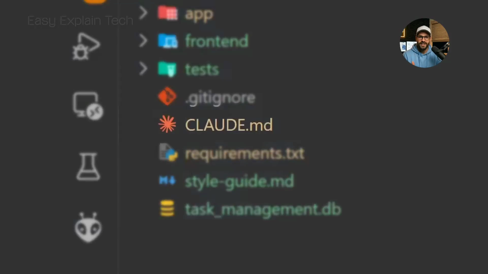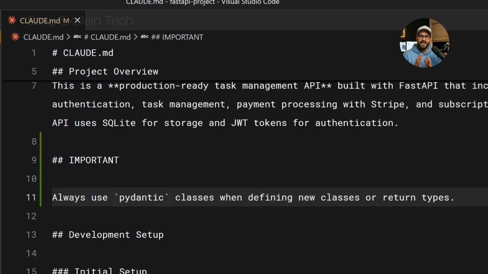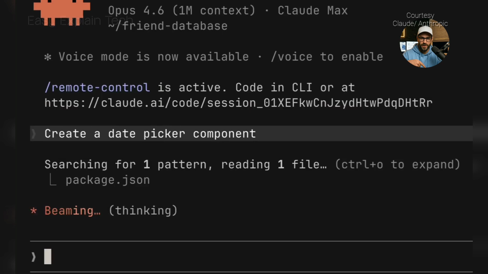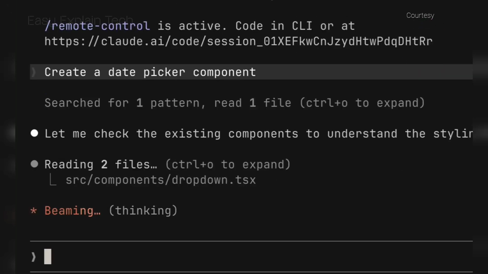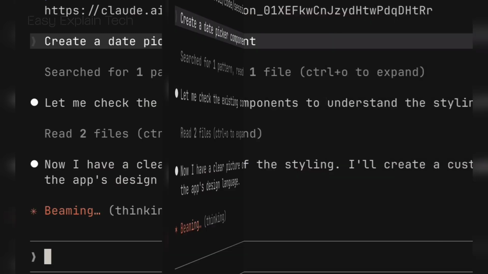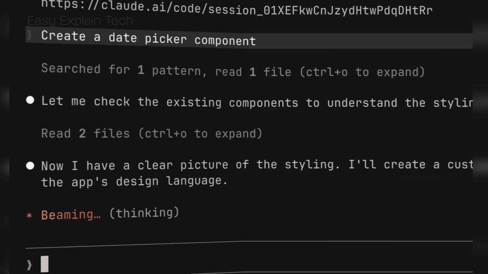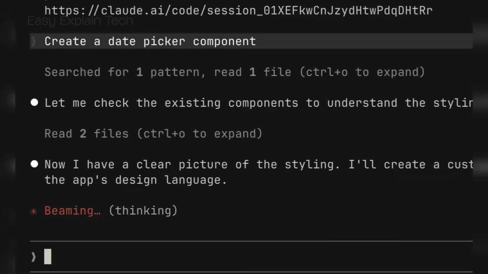Imagine starting every coding session with an AI that has total amnesia, forcing you to explain your tech stack and styling rules over and over again. This is the primary friction point in AI-assisted development. But the CLAUDE.md file changes the dynamic by acting as a persistent onboarding script for your codebase.